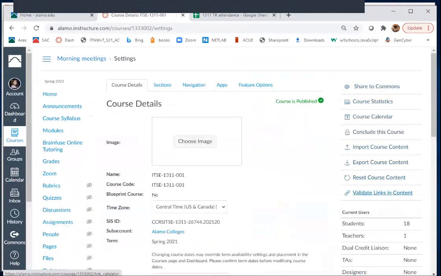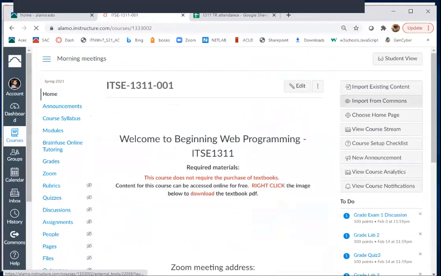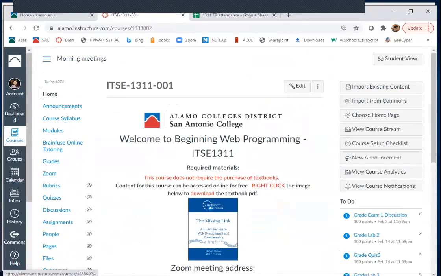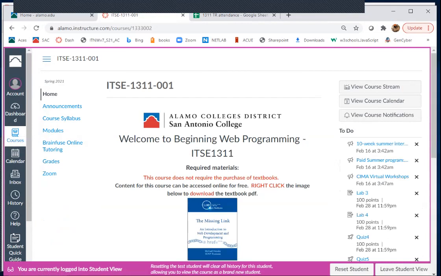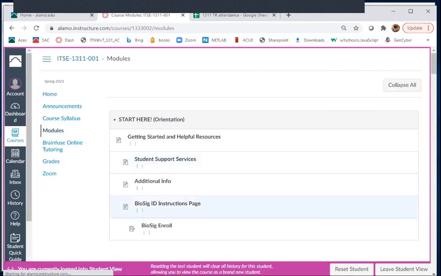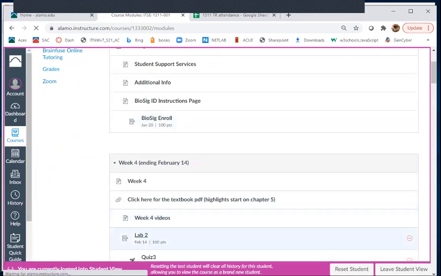I am going to go into the student view. And for some reason I can't find it. Oh, hello, they moved it on the top. Okay, so I'm going to go into student view, and if I go into, let's say, an assignment, here's lab 2.